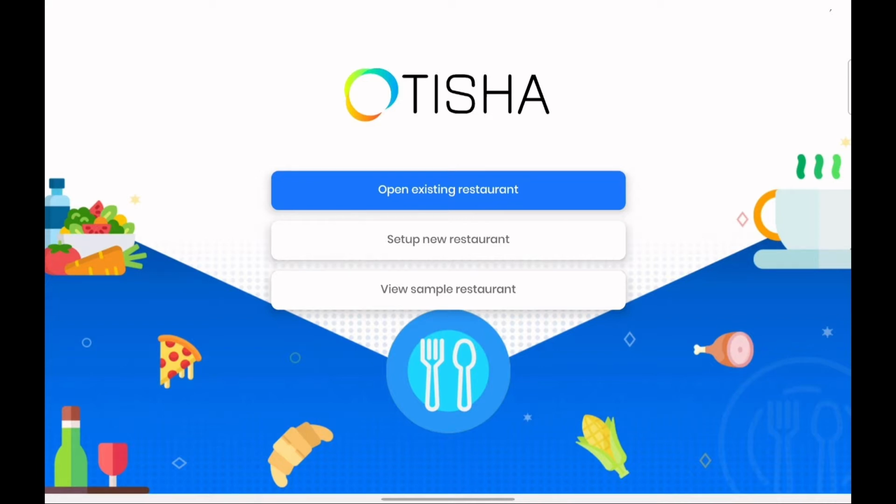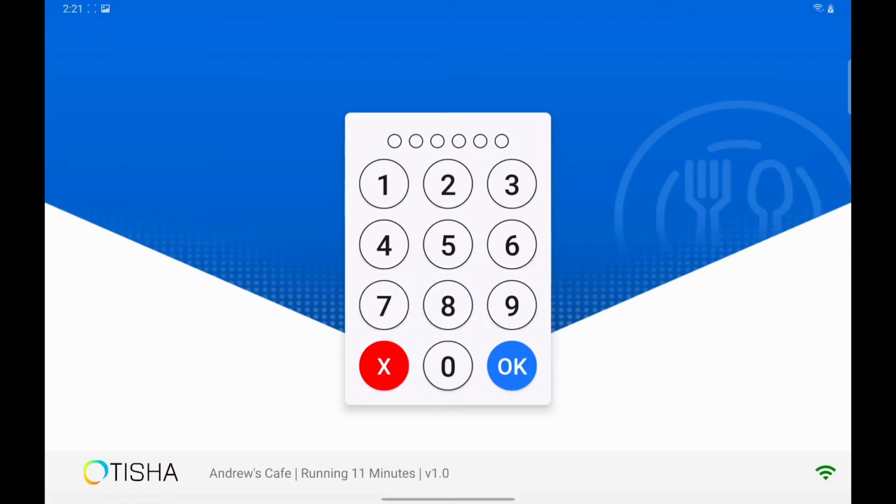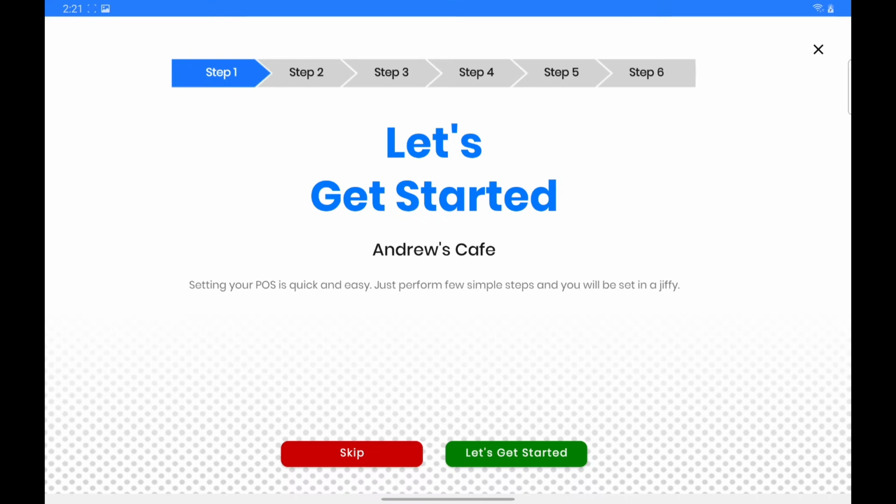with this screen. For this demo, we have created a restaurant called Andrew's Cafe. We will select this restaurant and provide the default password to enter the POS. For a new restaurant, an easy setup wizard will appear to get you started quickly.